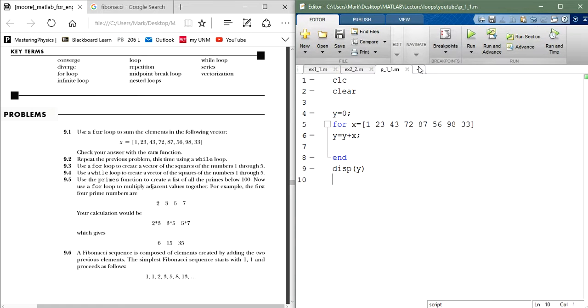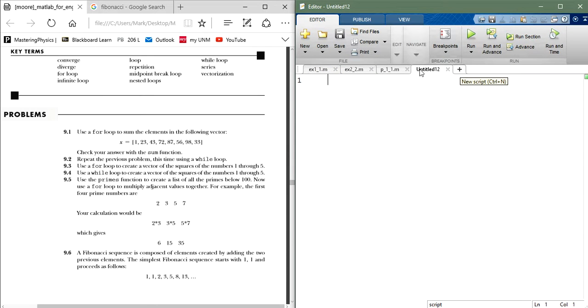Let's undock it. Let's go to the next problem. Repeat the previous problem using a while loop. No problem. So lucky for me, I could just paste. I have x right here ready to go. Let's see how long x is. We gotta count up all these columns. 1, 2, 3, 4, 5, 6, 7, 8. 8 columns. We'll say i is equal to 0 while i is less than 8.